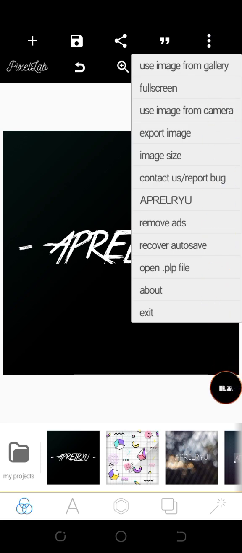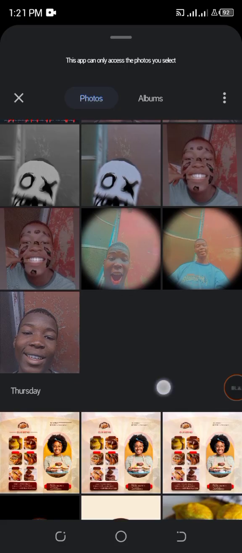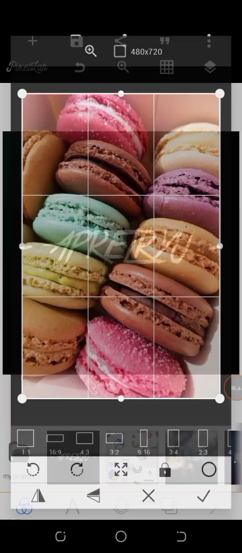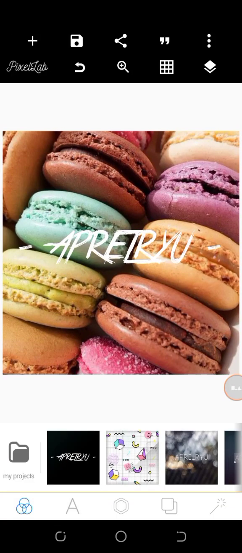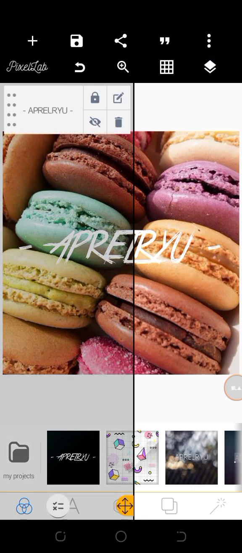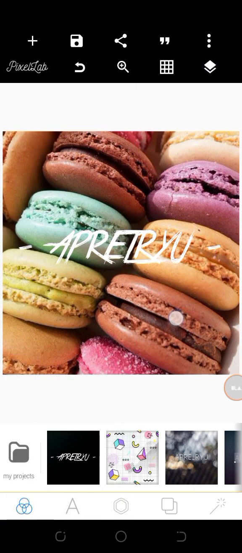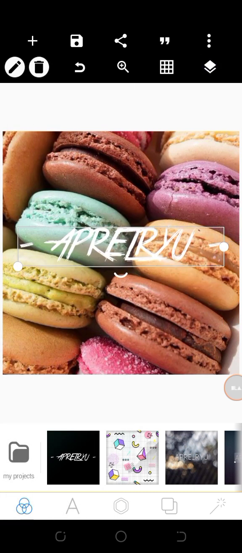So the next one, the 3-dot icon, is filled with other features. Use image from gallery. That one is for applying an image to the background. You want a particular image to be on your background. Let's use this donut icon. So as you can see, it is on the background. So then these ones over here, let me put it back to the black.